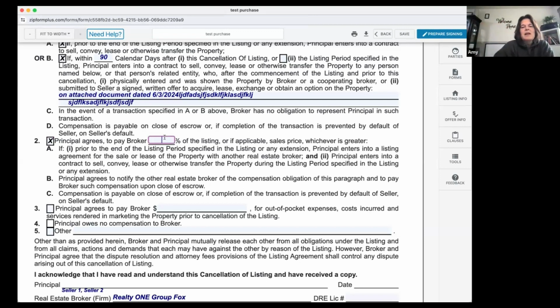It could be a reduced amount. It could be, hey, I'm due a 1% commission if you sell this property at any time before the end of the listing period. Okay. So you've got that option as well. Again, this is negotiable. Principal agrees to notify the other real estate broker of the compensation obligation of this paragraph and pay broker such compensation upon close of escrow. Compensation is payable on close of escrow, or if completion of the transaction is prevented by default of the seller, on seller's default. Okay, so that's your second option there.